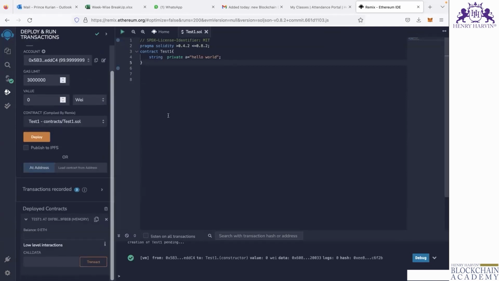You can't see that variable A now. It is because this variable cannot be used outside the smart contract. This is the second type of visibility mode. Then another type of visibility mode is public. Public means anybody can see it. Another one is internal.